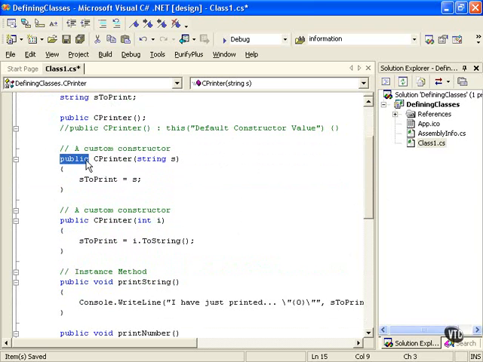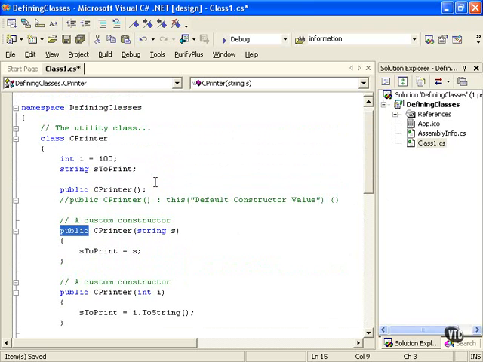So it can be public or private. Private is not going to be visible to certain parts of your applications or other classes. And normally you would specify private for your instance variables, your fields, and then access them via properties or methods. We'll talk about properties as well.